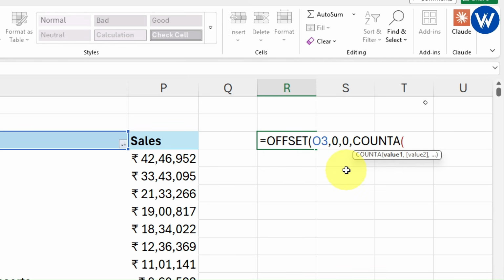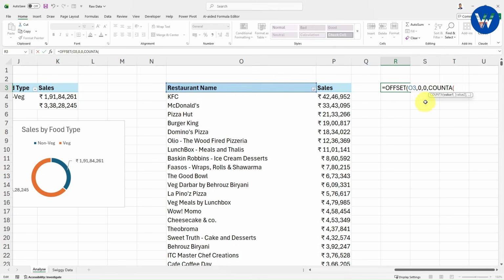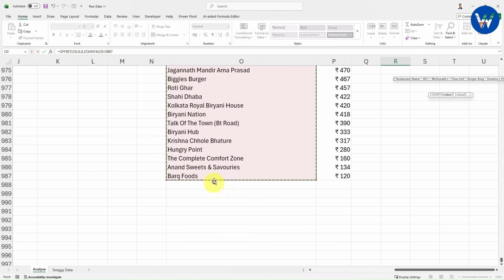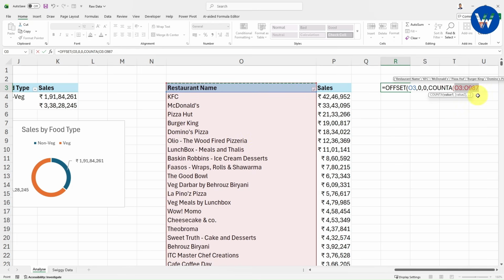Let's use this formula. I will select the value. The value 1 will be restaurant name. Now I will press Ctrl Shift down arrow. Look here guys, this step is very important. Once you press Ctrl Shift down arrow, the complete record will be selected. If you want to go back to the formula, press Ctrl Backspace.